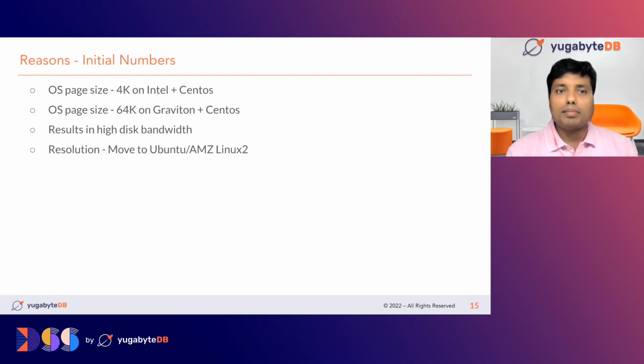This was surprising because on Ubuntu and Amazon Linux this was not the case. On those boxes, Graviton also had 4K page sizes. And even CentOS 8, which has this 64K page size, has in its recent build reverted it back to 4K. So Graviton plus CentOS 9 might not see this problem, because there you might have a page size of 4K. This problem was very specific to Graviton plus CentOS 8, which resulted in very high disk bandwidth.